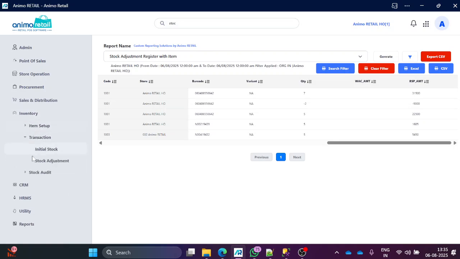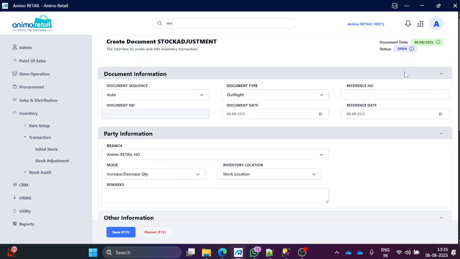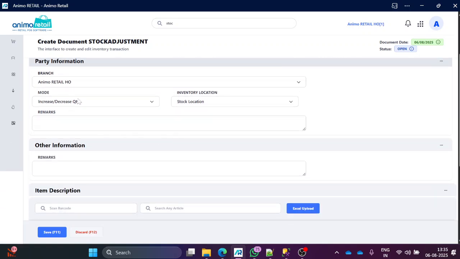So let's go to inventory, stock adjustment, and click on the new stock adjustment option. Now you can see there is a control in the interface called mode. We have two options here: one is increase and decrease quantity, and one is change on-hand quantity. We will do it one by one and see the impact of both modes on the screen itself.